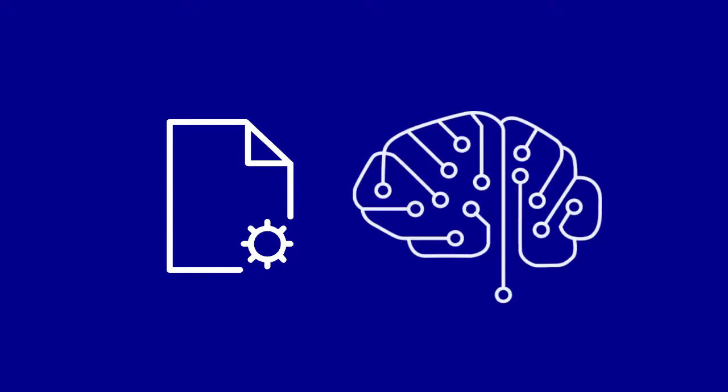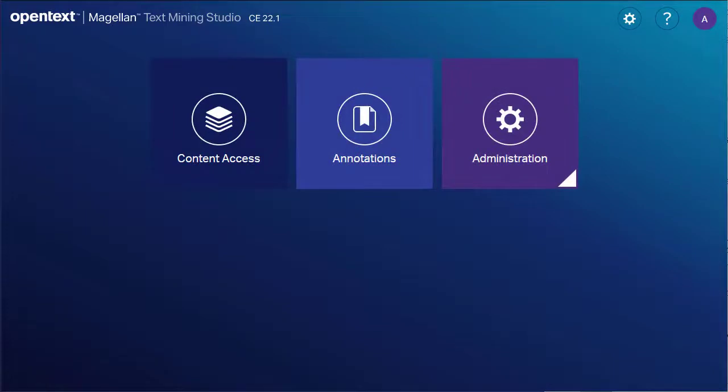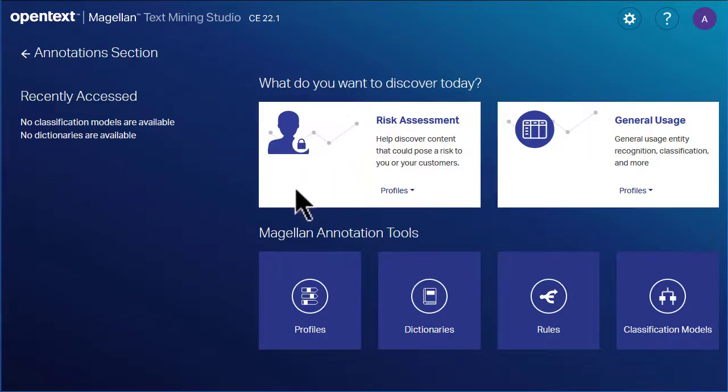An annotation profile determines how to process textual content during a crawling job. A profile uses text mining annotators to process content using a variety of machine learning models. To view existing profiles, click Annotations and then Profiles.